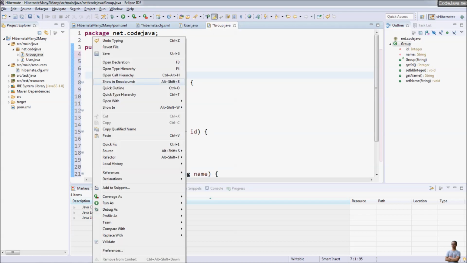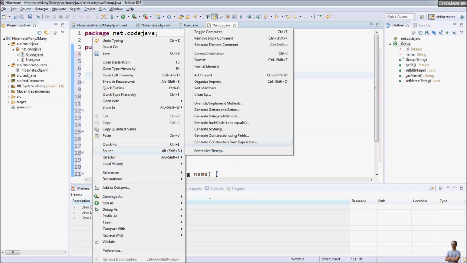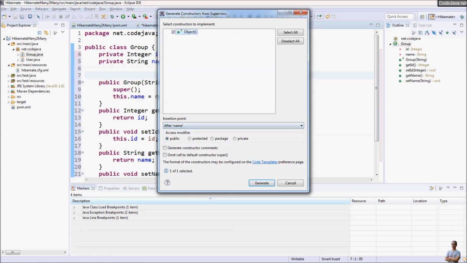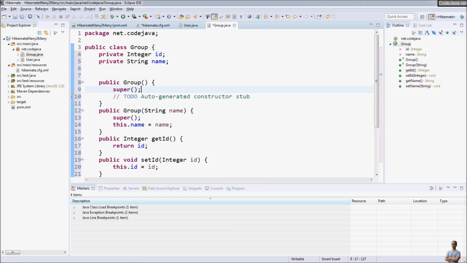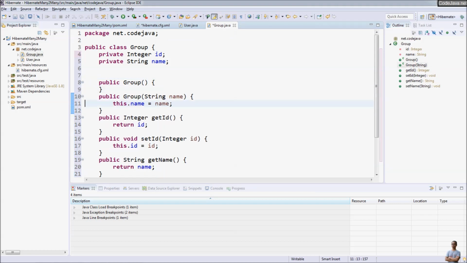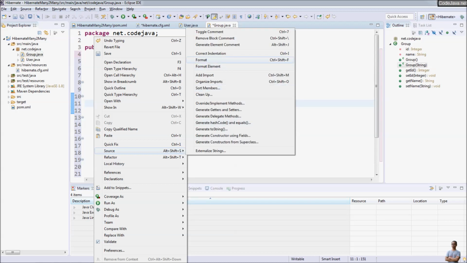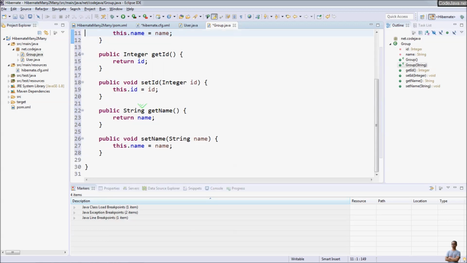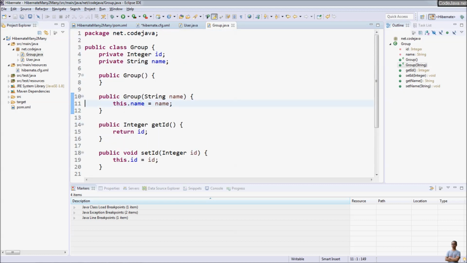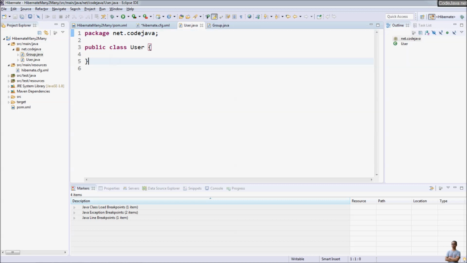And generate a no argument constructor. Okay. And we format the code. Okay. This is an entity class group, and the user class.